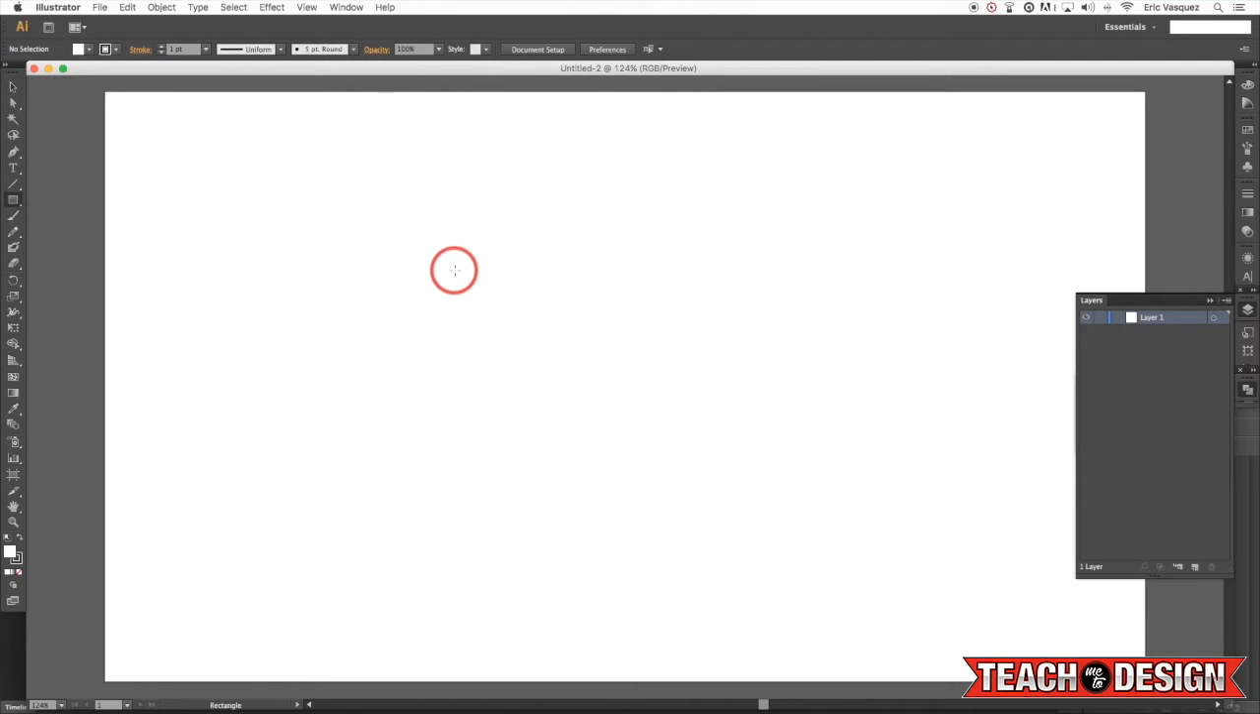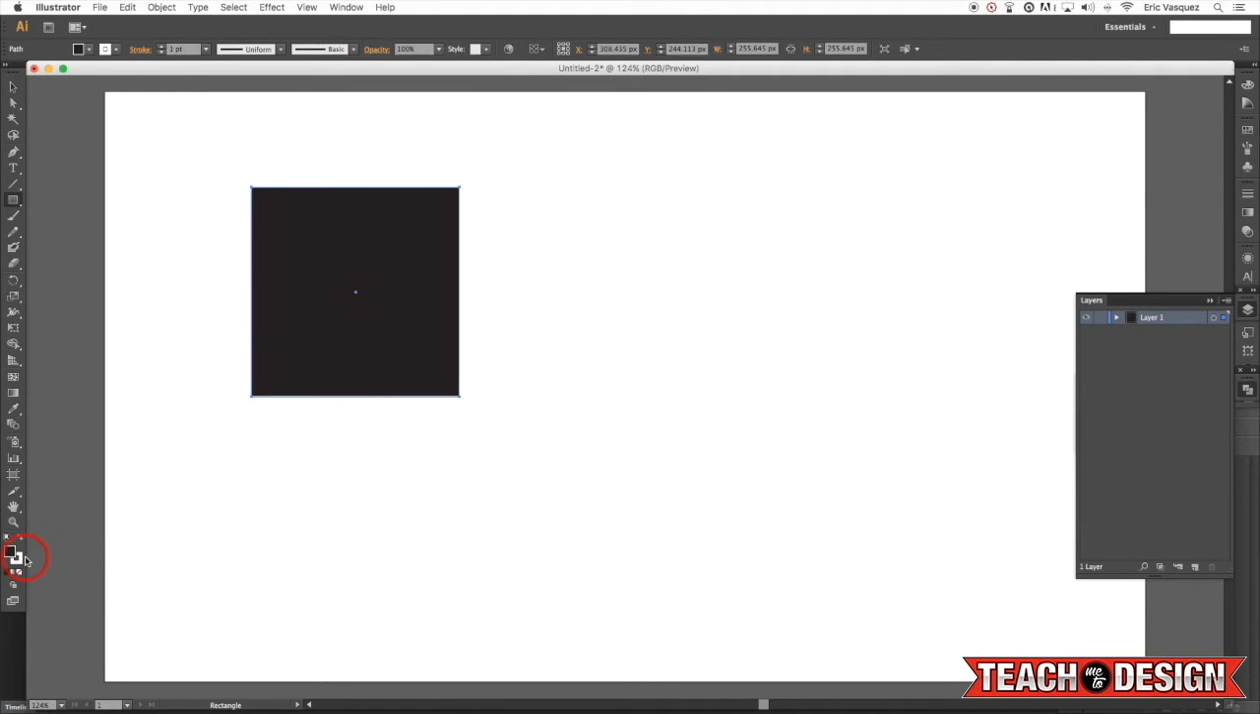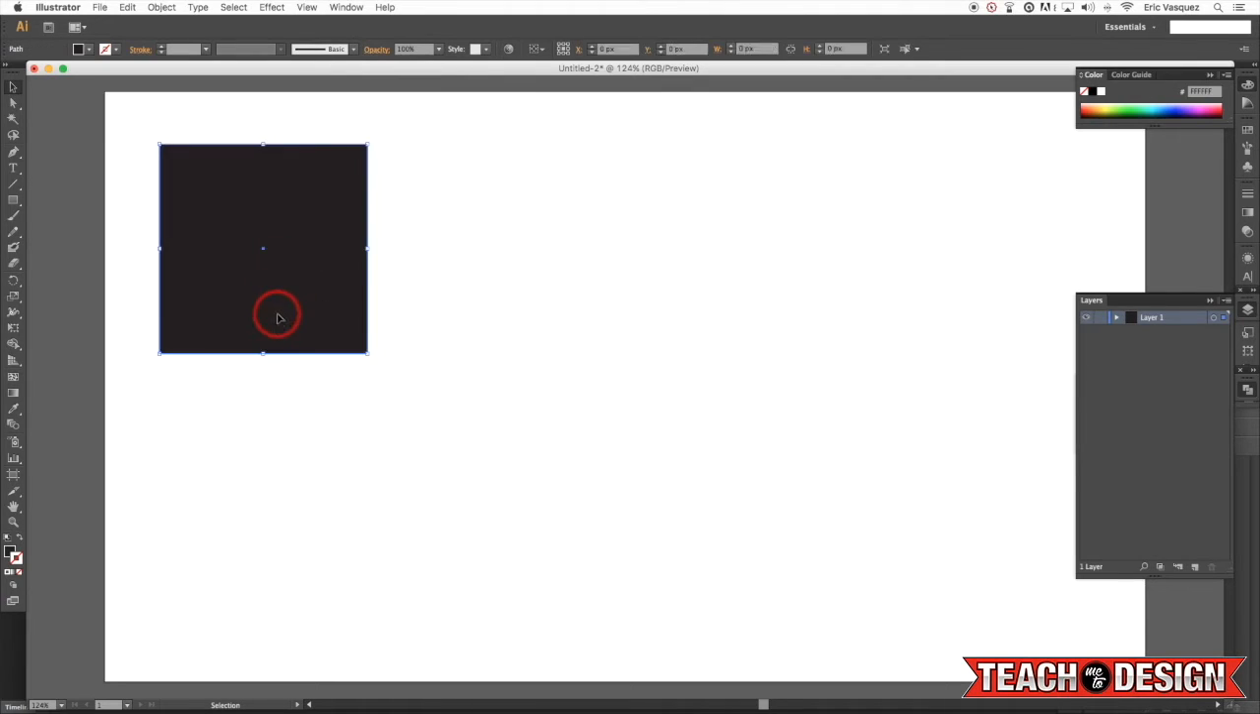Alright, so the first thing we're going to do is just press M on the keyboard to select our rectangle tool. And then we're going to hold down the Shift key and drag out a square. And we're just going to press Shift and X on the keyboard. And what that's going to do is switch your fill and your stroke colors. So select the stroke and then hit None, this little icon down here that you can see, so that now all we have is a regular black square.